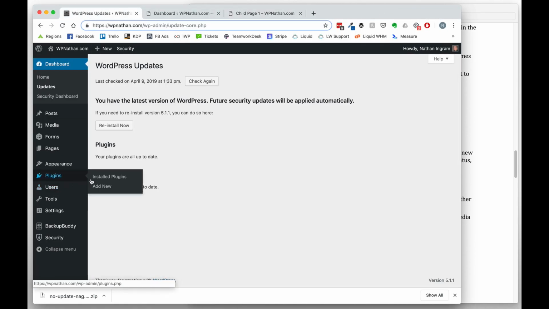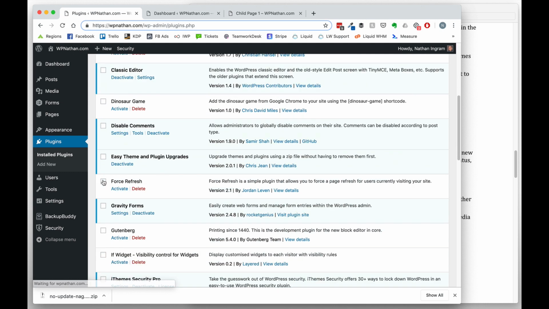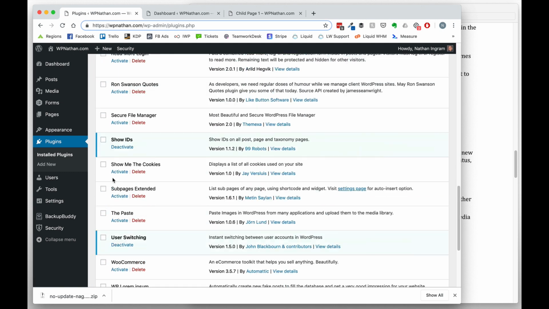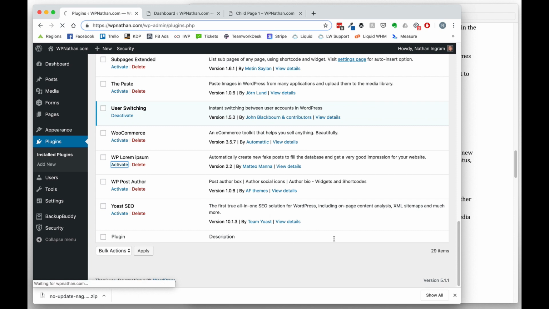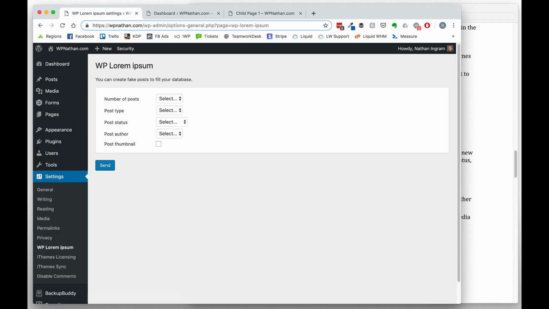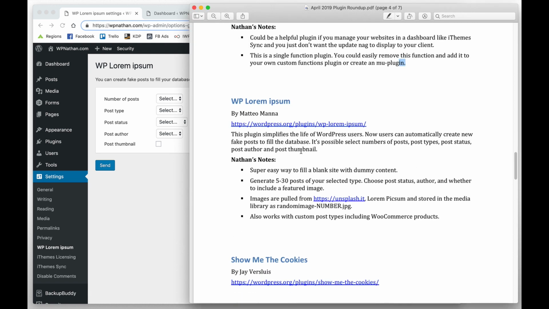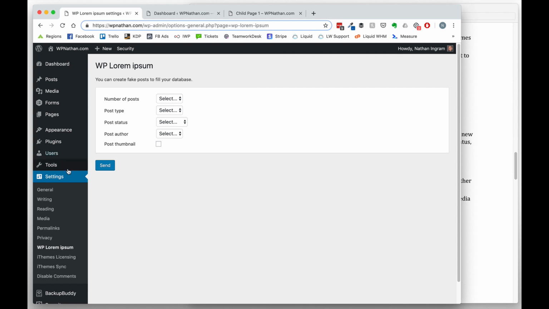Okie dokie. Moving right along to WP Lorem Ipsum. Now, we've done some of these plugins in the past. This one's a pretty good one. So WP Lorem Ipsum, basically, if you need to fill up your site with some dummy content to see maybe how your blog grid looks or how pages might look or whatever, this is a nice way to do it.